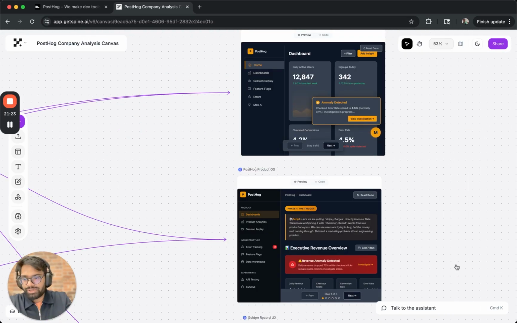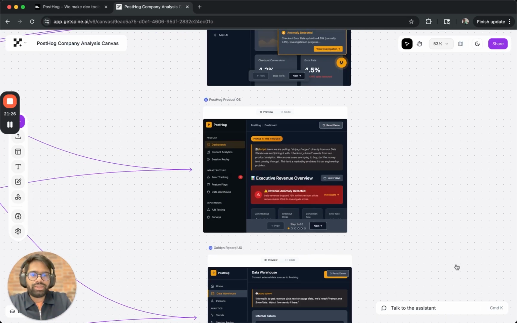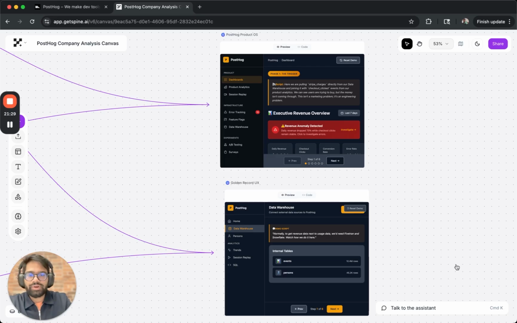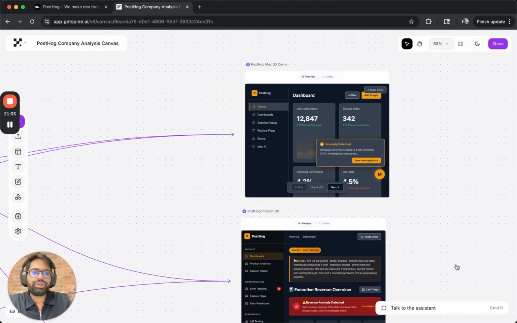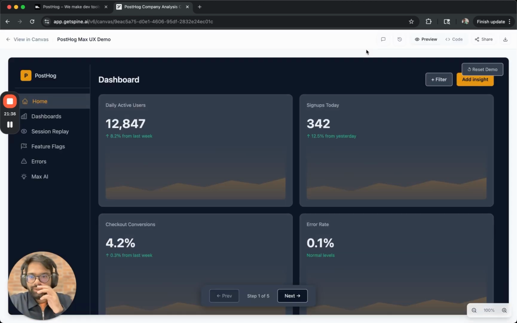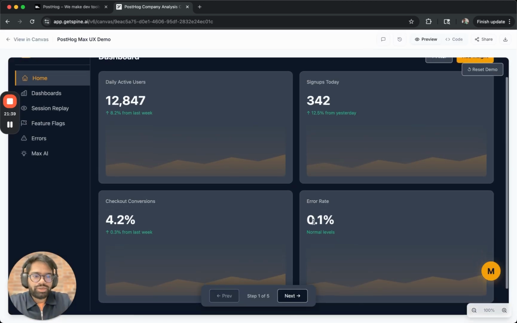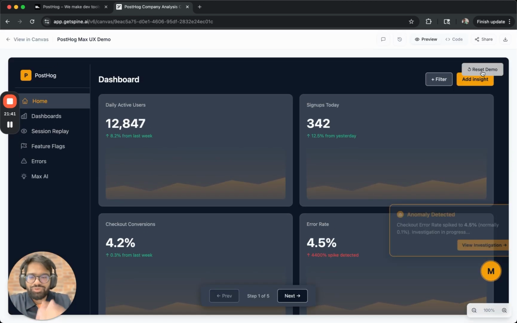So based on the UX flow demos, we have three things happening here, the three demos that I've come up with. As you can see, the colors here are actually grounded in the color palette that I came up with. So if you go down here, let's just look at the Max UX demo. This is giving you some context on the demo. There's some ability to reset the demo here.